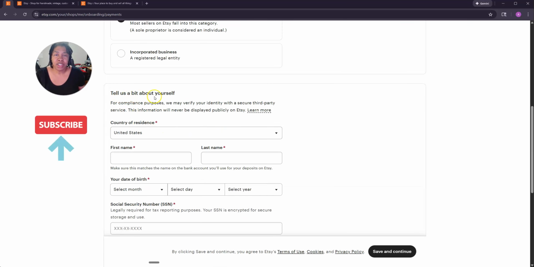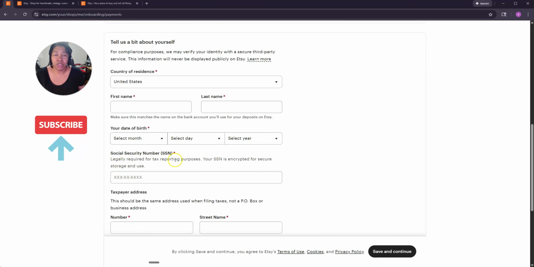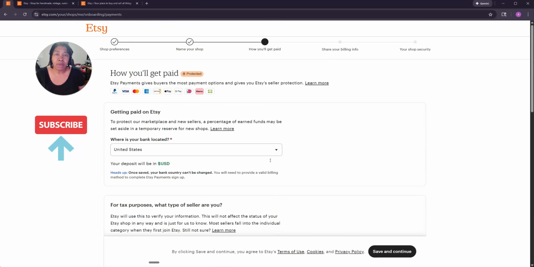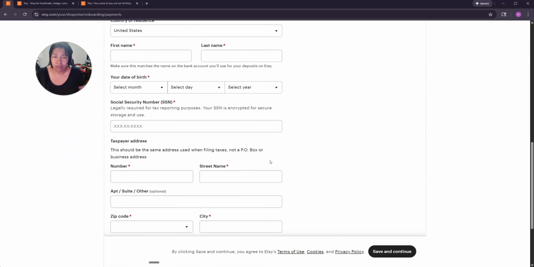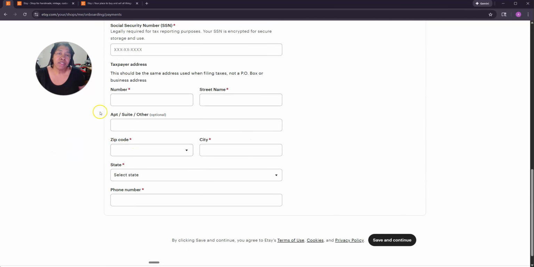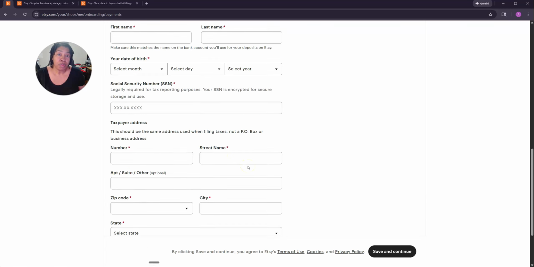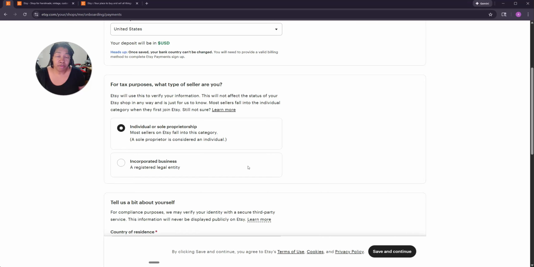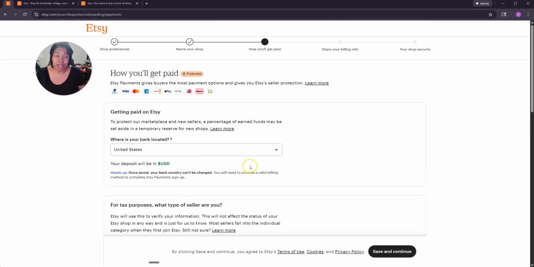Then it's going to ask you to tell us a bit about yourself: your name, birth date, social security number, and I would assume, let me keep scrolling down here, it's going to want your taxpayer address and all that kind of good stuff. So at this point in time, gather the information that you need, and fill out this page. I'm going to fill it out myself. And then once you've done all of this, just click the Save and Continue button.